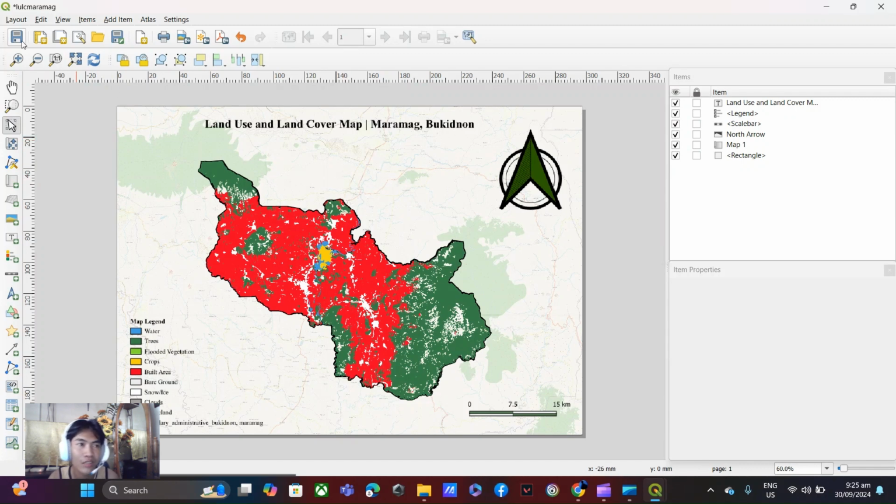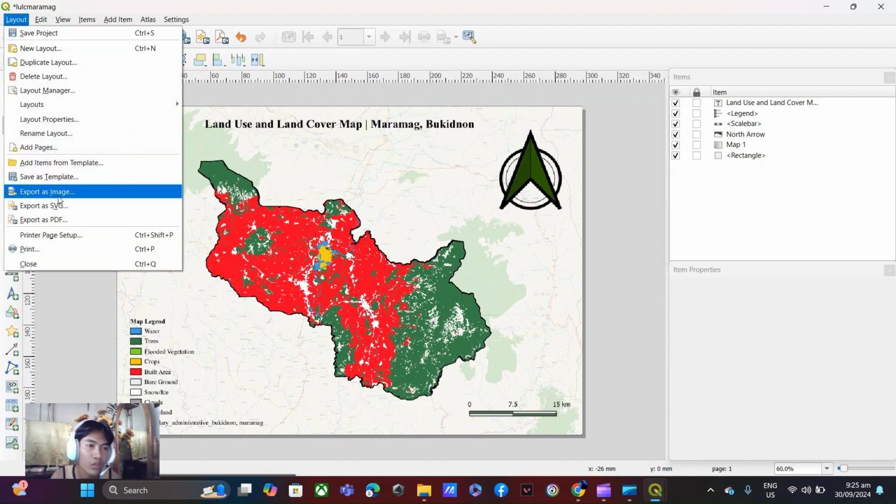So in order to save it, you can go to layout and then you can export this as image, export as SVG, and then export as PDF. So I think that ends my part and thank you everyone for listening.